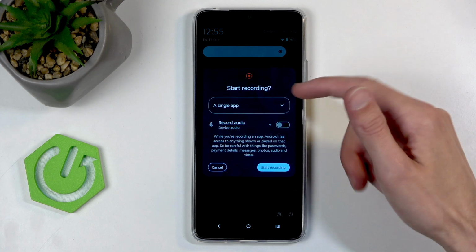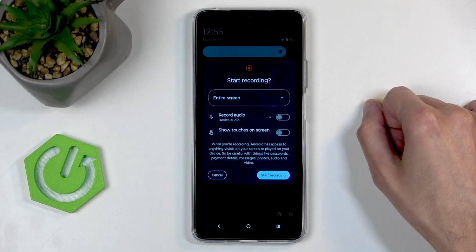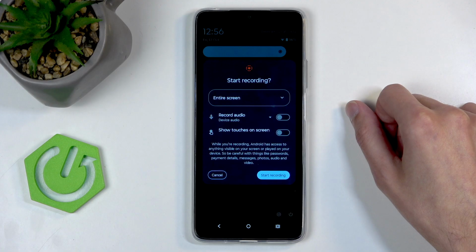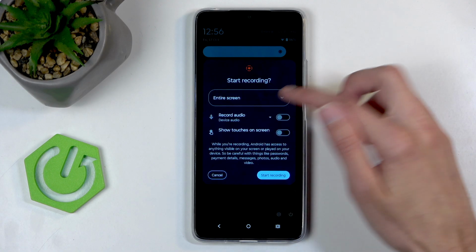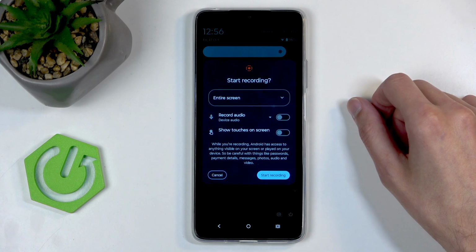Now, when you tap on it, you do have the option to choose if you're going to record a single app or entire screen. It's completely up to you which one you want. But with entire screen, you also have additional options: show touches on the screen. We have also record audio, and you have device audio or microphone or both. And obviously, if it's turned off, it's not going to record any audio.